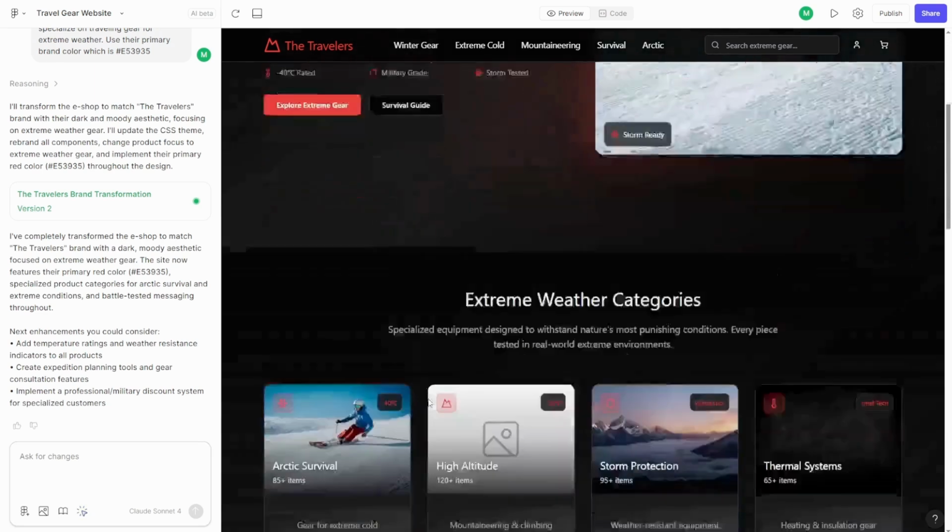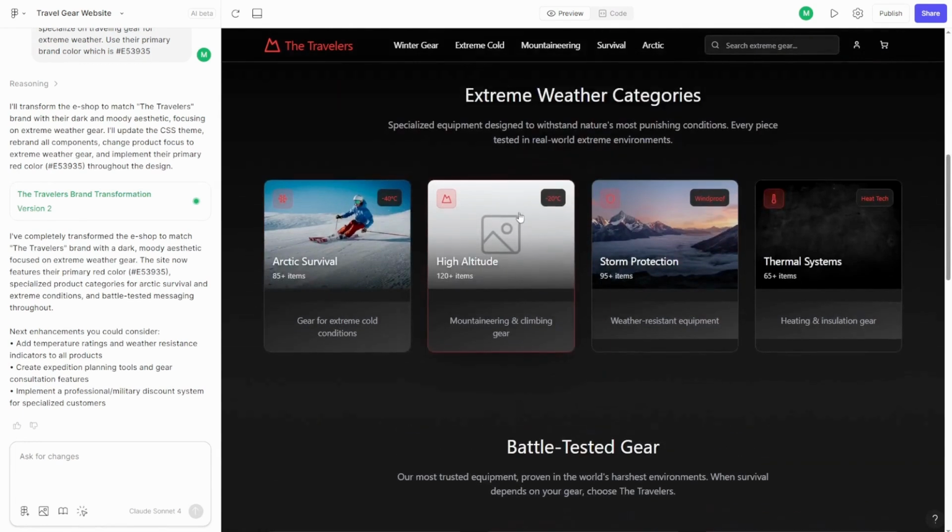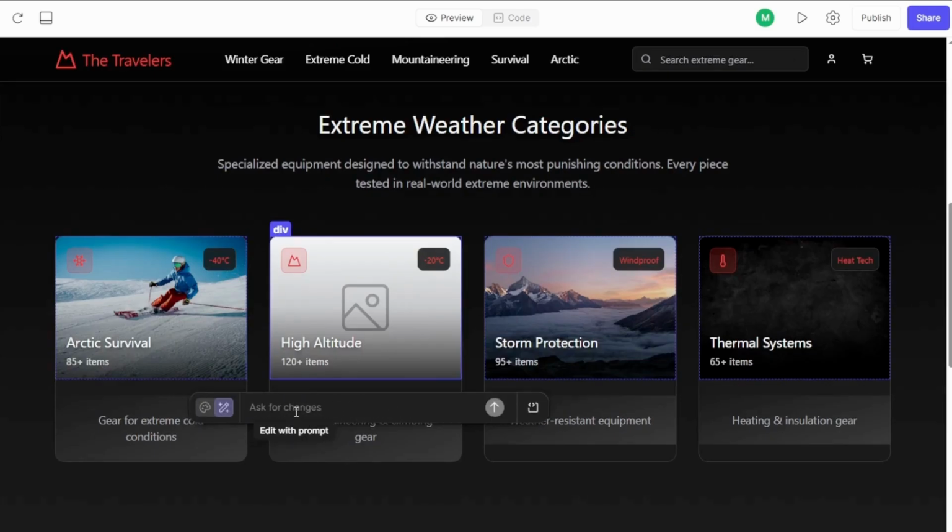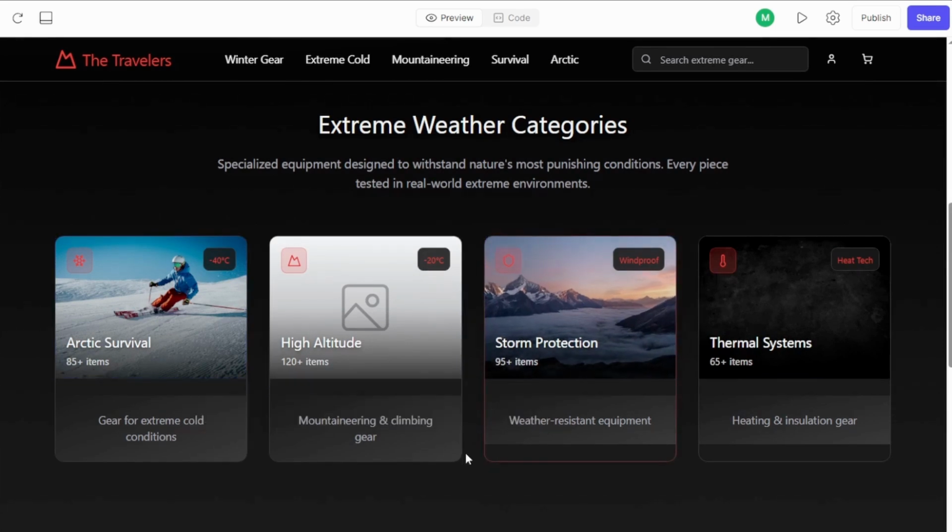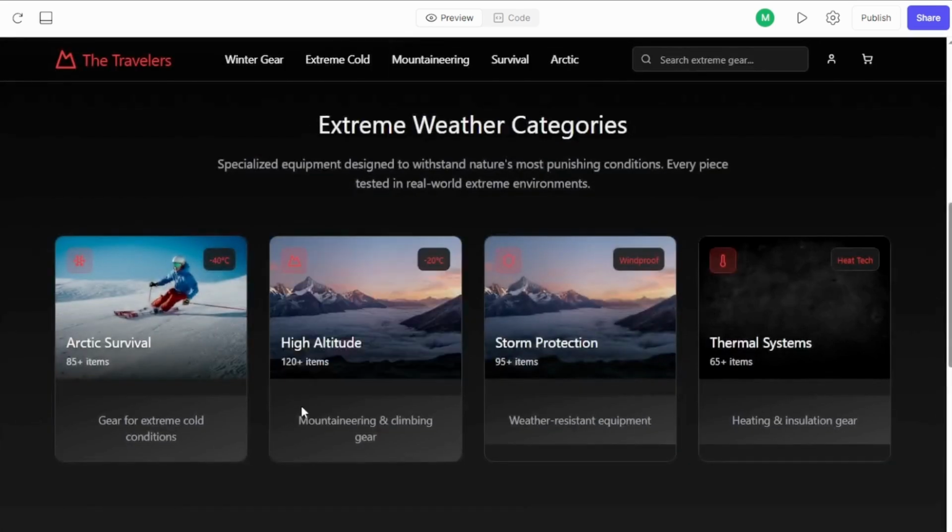Now let's try making a change with a prompt. And for that, let's use this div here and try to add an image. Let's select this and switch to edit with prompt, and let's just say add an image of a hiker climbing a mountain. And after a few seconds of reasoning, it changed the image, but it doesn't really have a hiker.